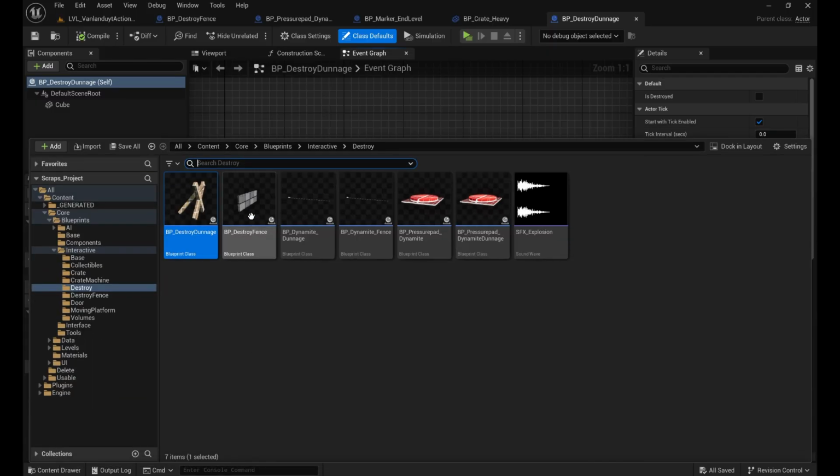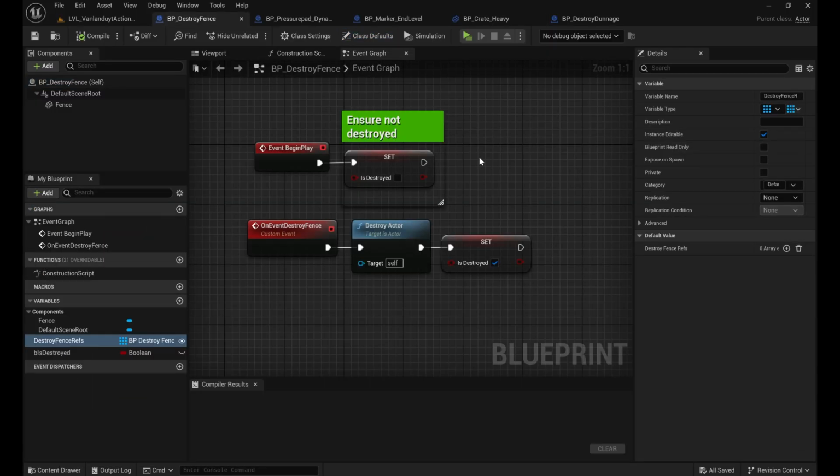This is BP destroy fence. As you can see, it looks exactly like BP destroy dunnage. The only difference is there is an array for destroy fence instead of destroy dunnage.